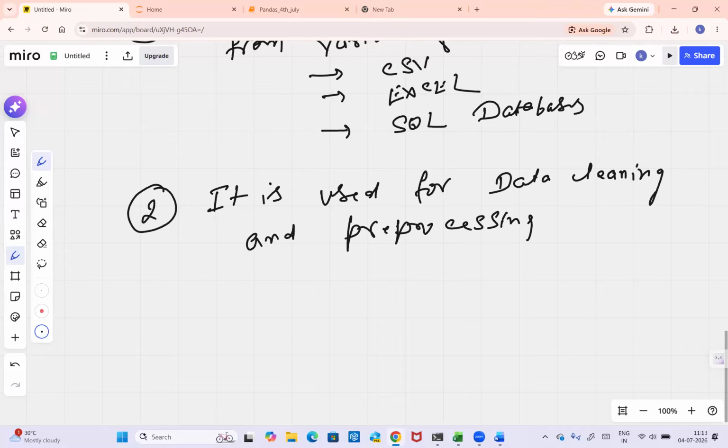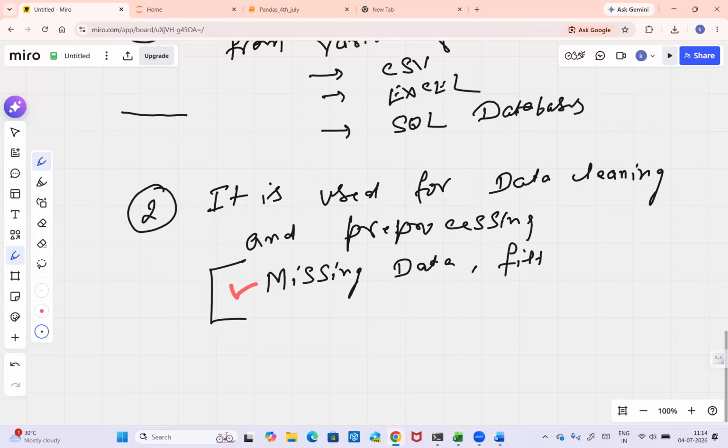Right? So what is data cleaning? Suppose your Excel sheet is having missing data. First one is it handles missing data. In an Excel sheet, suppose one row is not having some value, right? So you can remove that. Okay? You can also do filtering, right? And you can remove duplicates.